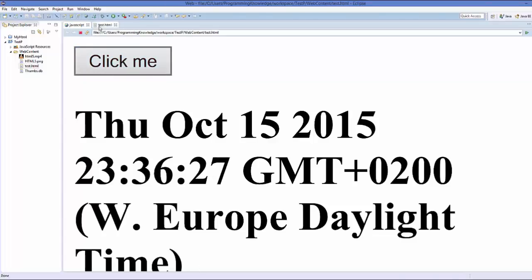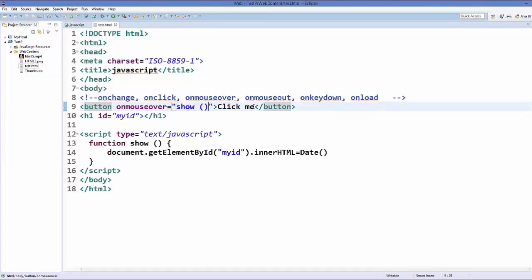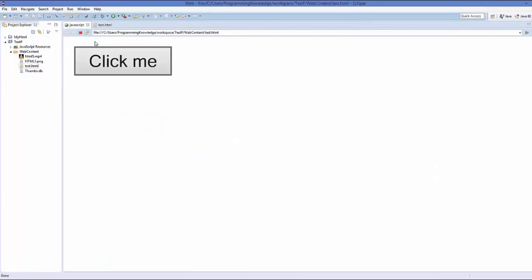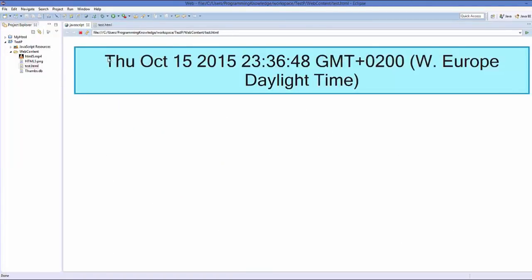Now for example, you want to show this time on this button itself. What you can do, you can do something like this. So just copy this innerHTML is equal to Date, and just write this.innerHTML is equal to Date, and save your code and refresh it, and when you hover over it, it will show the date on your button. Okay, so you can do this also.